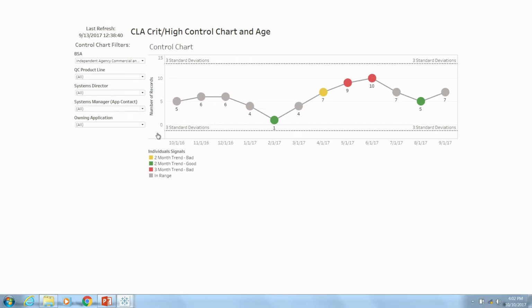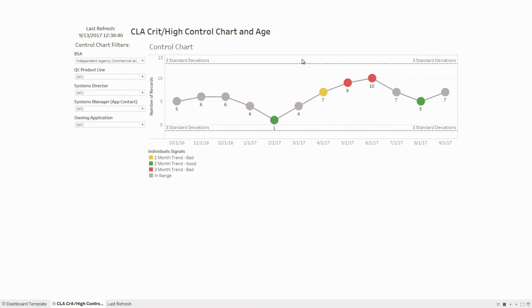So we have our average line. We have our upper and lower control limits. In this case, we just kept it at 3 standard deviations away. Each of the points is colored, so we can identify where we might be trending up or down and for how many months. We probably don't need the colors, but it makes it easier to see those trends. So the green will represent at least a 2-month decreasing trend.